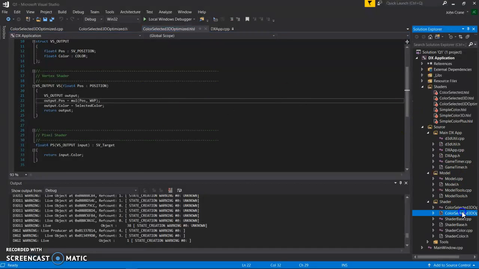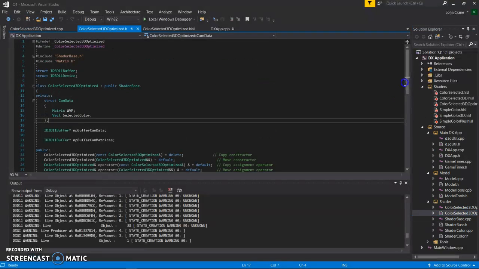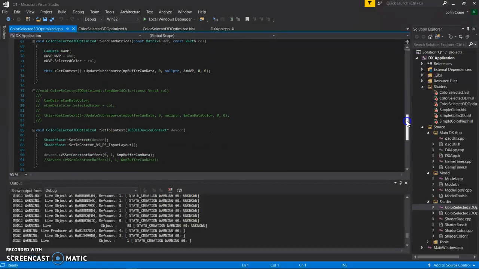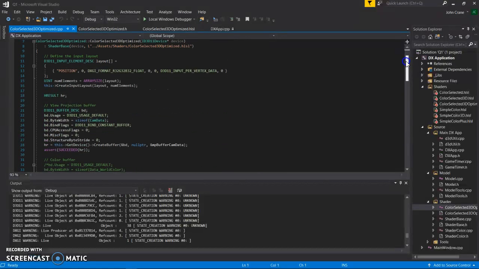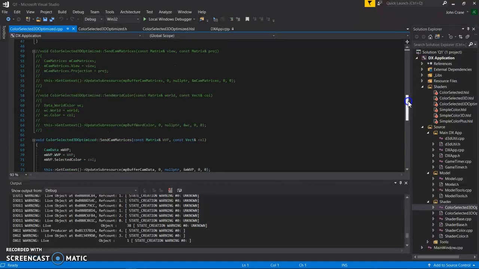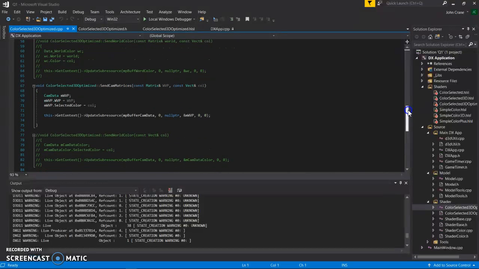Inside the color 3D selected shader, I just have the single struct, which has the world view projection matrix and the color vector. And inside the CPP, I have these two functions for sending the cam matrices, as well as this constructor that sets up the layout and the view projection buffer. So when I send the cam matrices, I'm setting the world view projection, and I'm setting the color, and then I'm updating the resources.